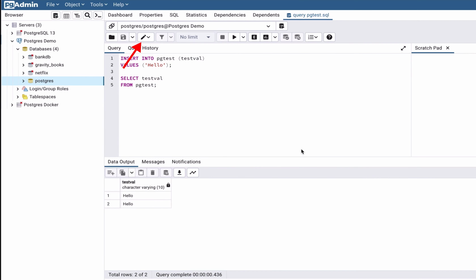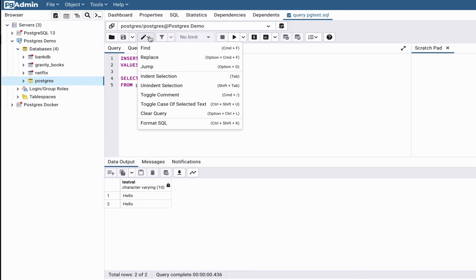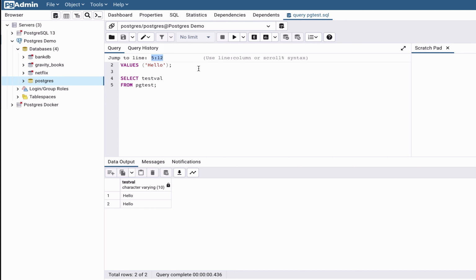Next to the Save button is an Edit button. Click on this and you get a range of options. You can Find a value in your script, which is helpful for long scripts and for finding a specific number or word. You can Replace, which can replace all instances of one value with another. The Jump option will let you easily navigate to a specific line or a scroll percentage of the window.